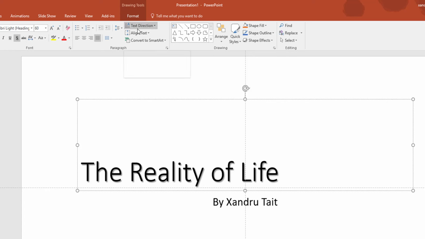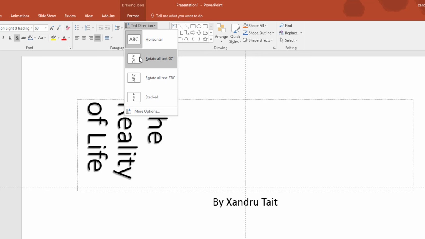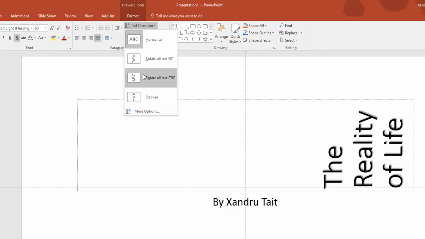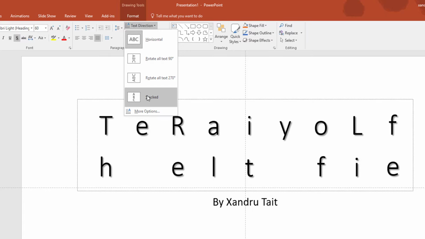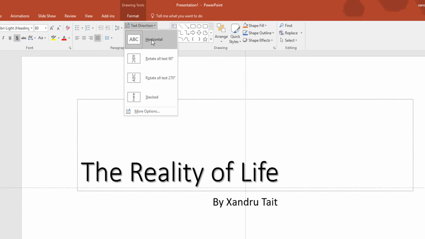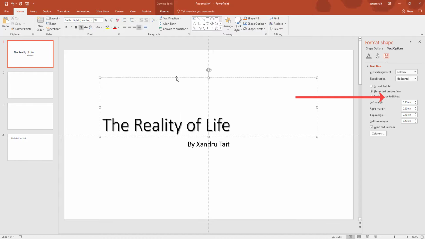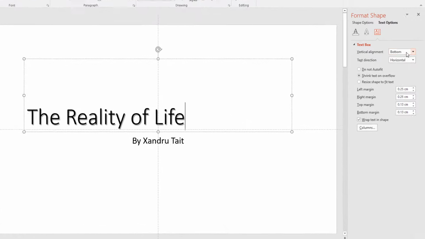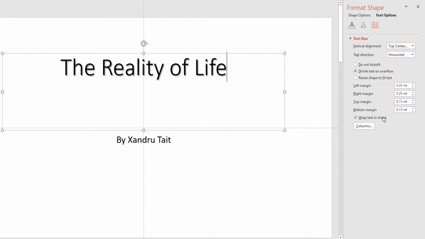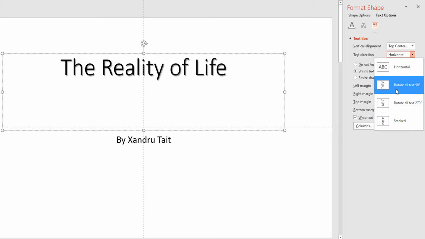Now text direction, we can choose where you want to rotate it by 90 degrees. So let's rotate all text by 90, or rotate by 270, or stacked, or how it originally was. And you've even got more options by clicking on that if you can't find exactly what you want. When you click more options, it brings this window to the right, which is format shape, and you can start working even more on the formatting of that text. So again, we've got vertical alignment, so we can choose what alignment you want. So I want top center. Text direction, again you can change it here.